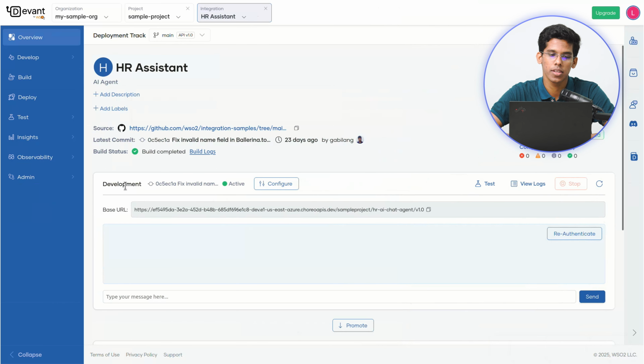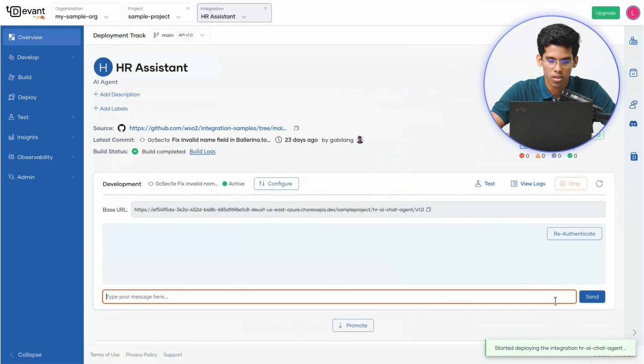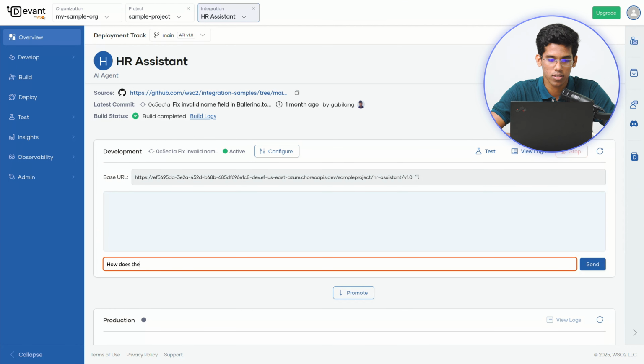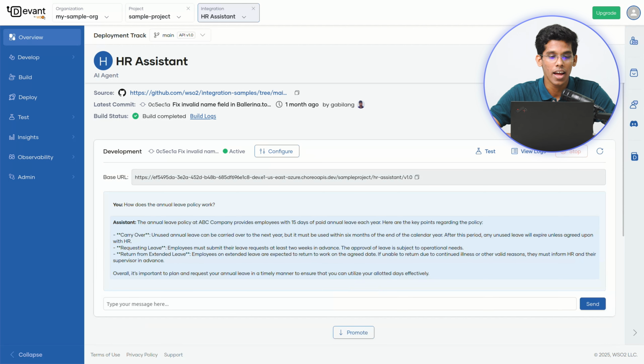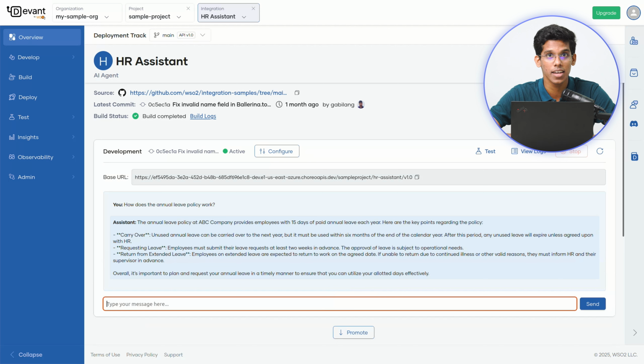So now I can see that my development track is active, and I'm going to click re-authenticate and send a message. So now we can chat with our HR AI chat agent and ask it questions about our HR policies. So again, I'm going to ask a question: how does the annual leave policy work? And now we can see that the HR AI chatbot answers the question using the policies that we have provided in the RAG ingestion step. We can ask other questions as well. How many leaves?